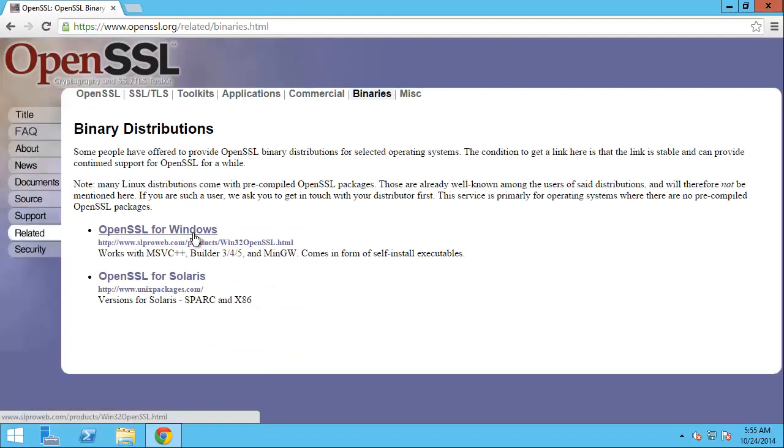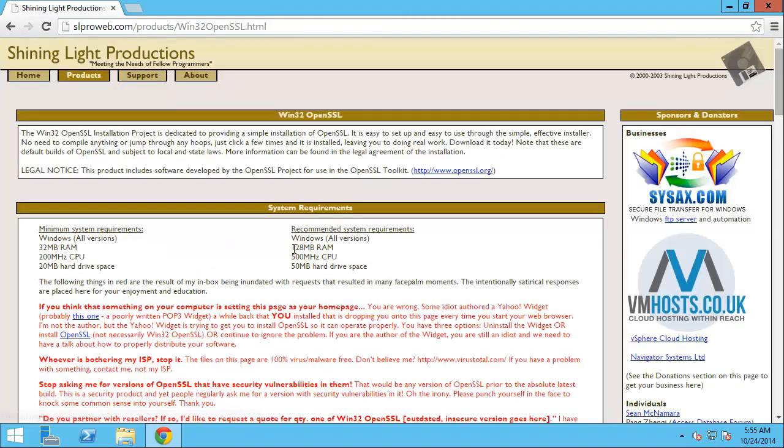In this particular case, I'm using Windows. If you're using Linux, you can use Aptitude to get it if you're using Debian, or Yum or whatever you would use to install it in Linux. So let's go to here.